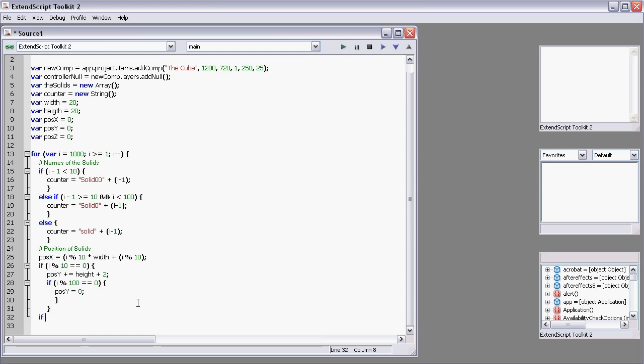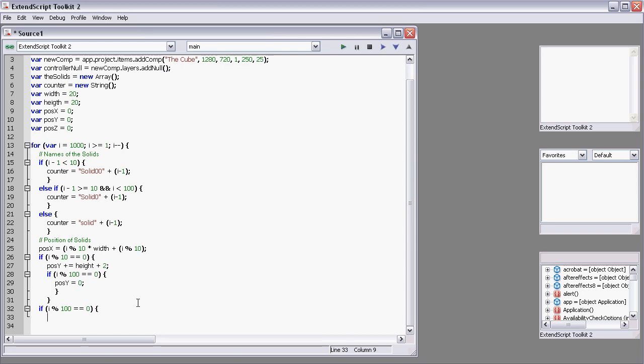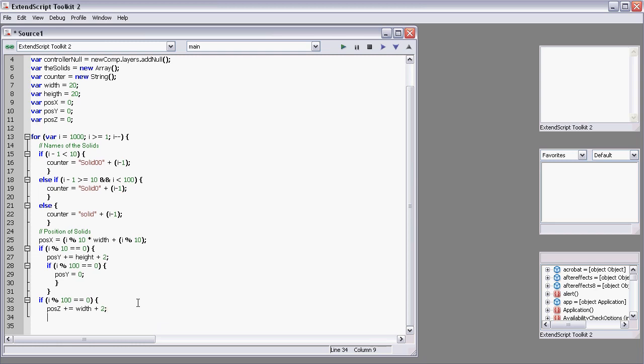For this I'll write if I modulo 100, so every 100 times the loop runs, equals 0, I will execute this function and it will be pos z to be offset by width + 2.